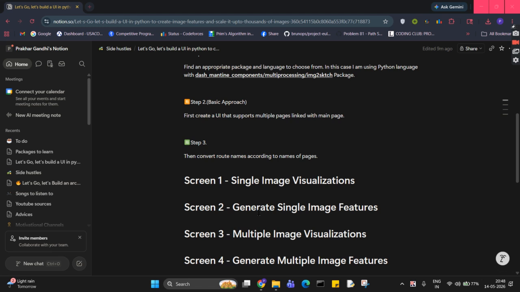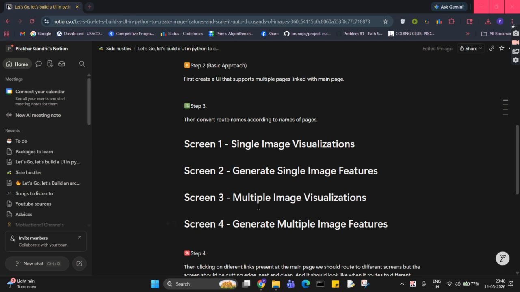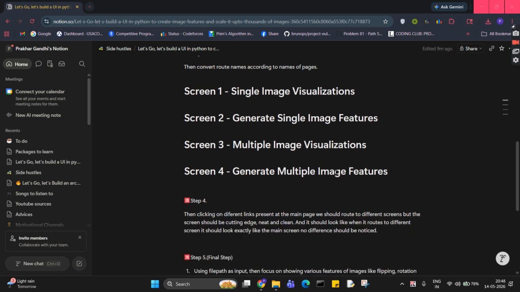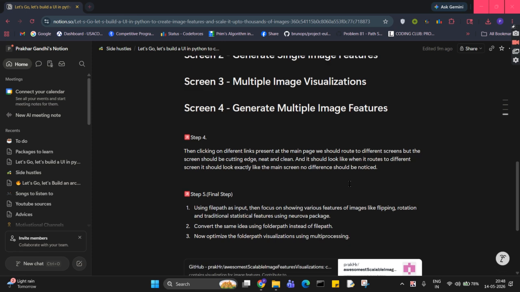Step 2. First, we have to create a UI that supports multiple pages linked with the main page. Then step 3, we have to convert route names according to the names of pages. As you can see, there are 4 screens: single image visualization, generate single image features, multiple image visualization, generate multiple image features.